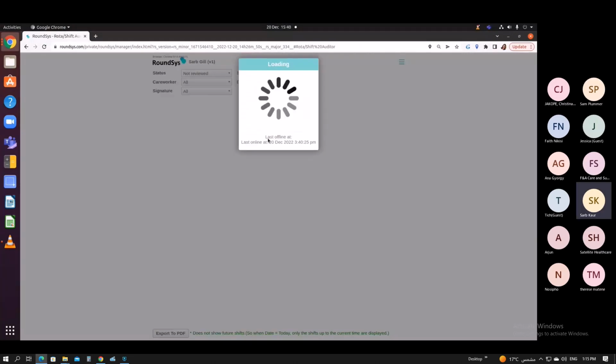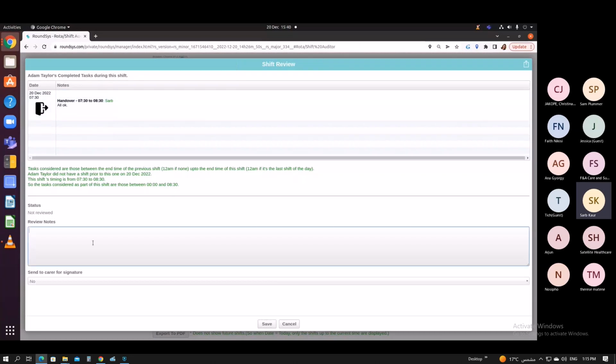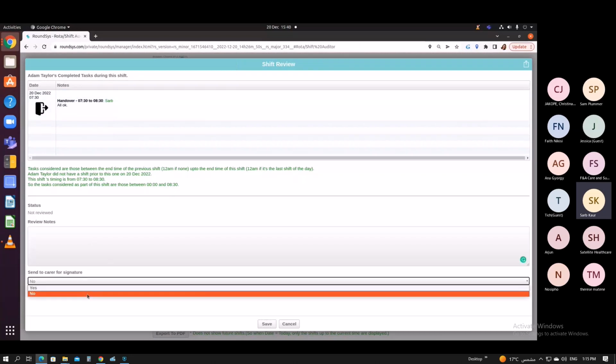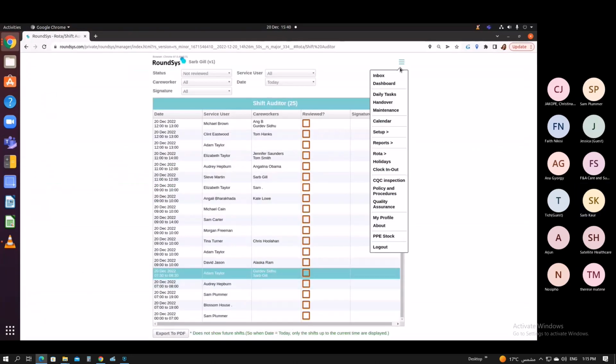You can also audit your shifts. So here, you can audit the shifts. So you can go into a shift. What you'd see is all the tasks and the handover notes here. You can put some review notes in, and you can even send it to your carers to sign off as well. It's a good way to provide training for your carers, so giving them positive feedback or any feedback from the notes that are coming through. And that's the end of the demonstration.